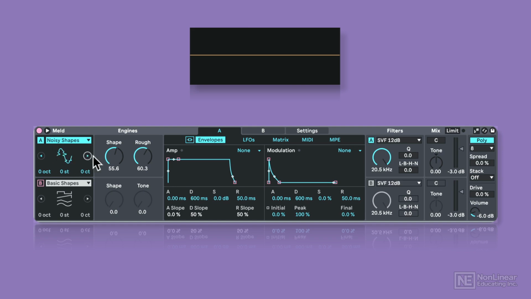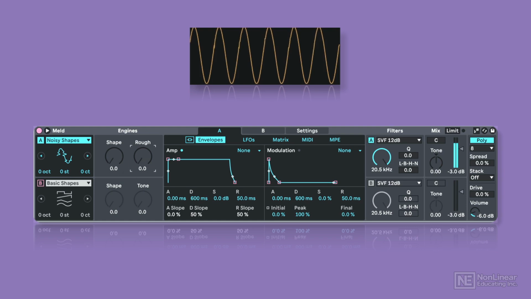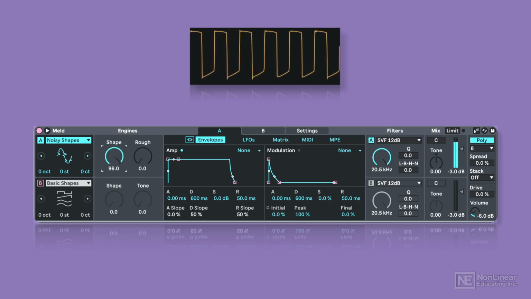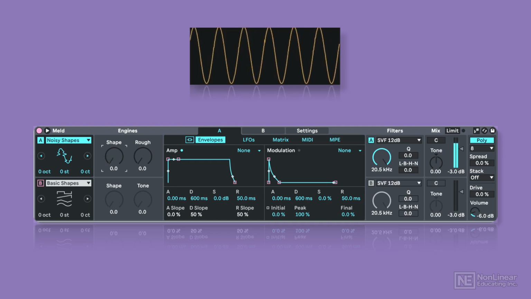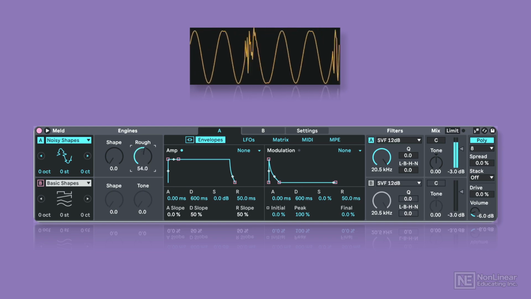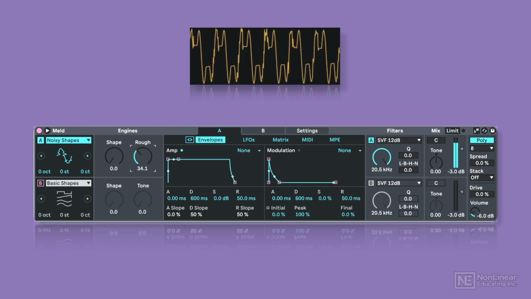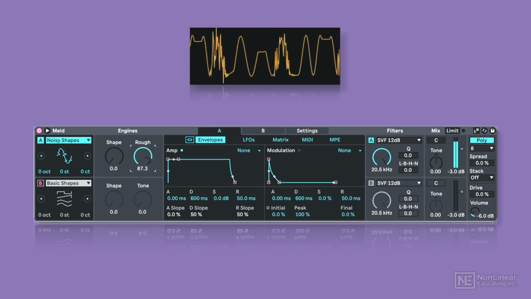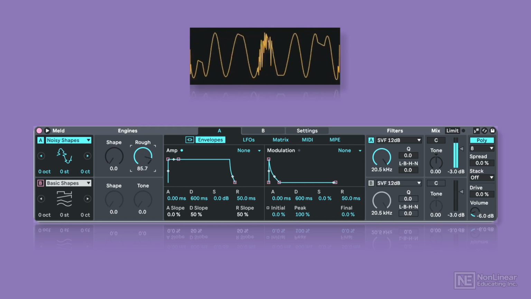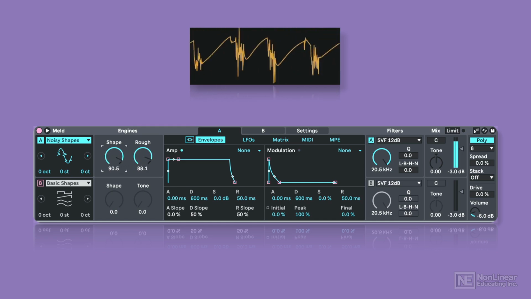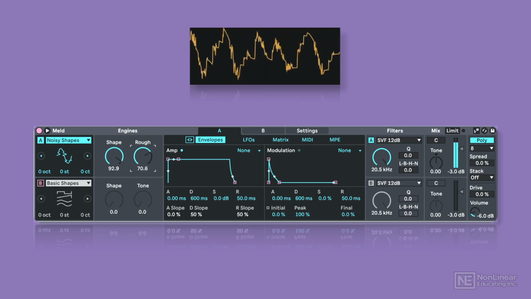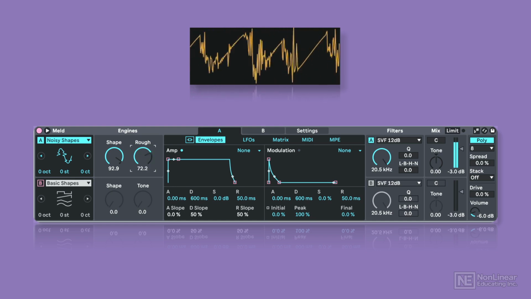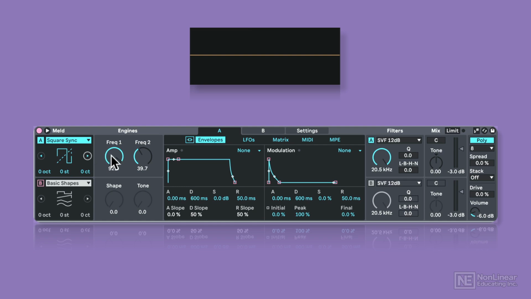Next, let's check out noisy shapes. So I'll start with both of these down. It sounds like a sine wave with a little bit of a fuzzy noise element to it. Looks like we have the same shapes as before, but let's introduce some roughness. That's pretty interesting. Initially it sounds like just adding in some noise, but eventually it really distorts the signal. Beautiful stuff.